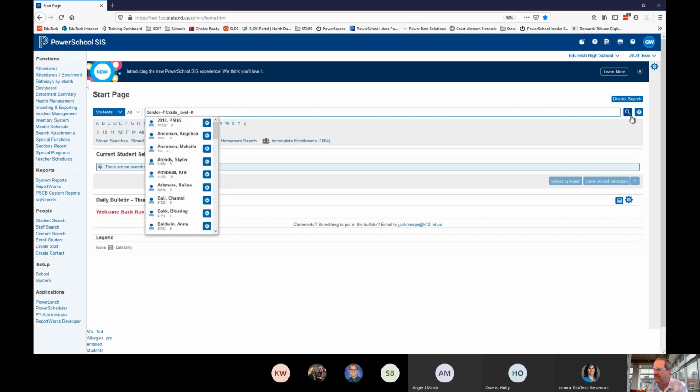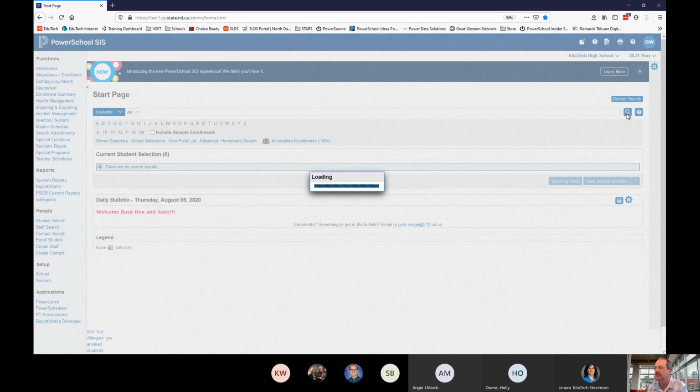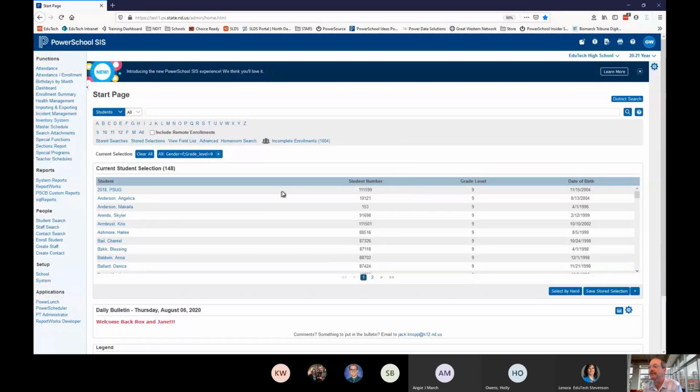And now if I hit enter, I'd have a problem. I'm going to go over here and select search. And there's my 9th grade girls again. So if I'm wondering, well, how in the world do I know what the field name is? That's kind of frustrating. I'm going to go right here, select the view, or select view field list.